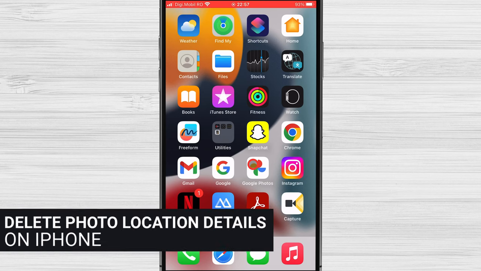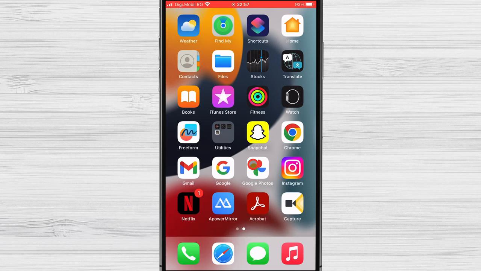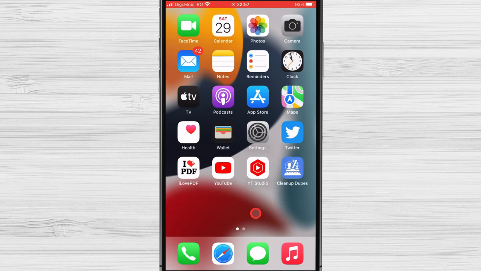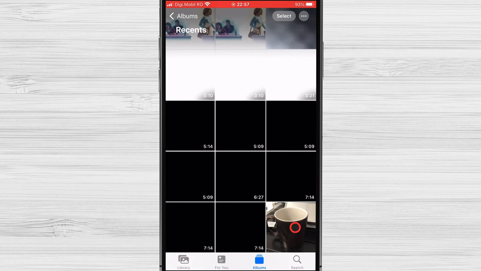How to delete location details from your photos on iPhone. In this part of the tutorial, we are going to show you how you can remove location details from your photos on iPhone. Open the Photos app on your iPhone and find the photo that you want to remove location data from. Tap on the photo to view it in full screen mode.